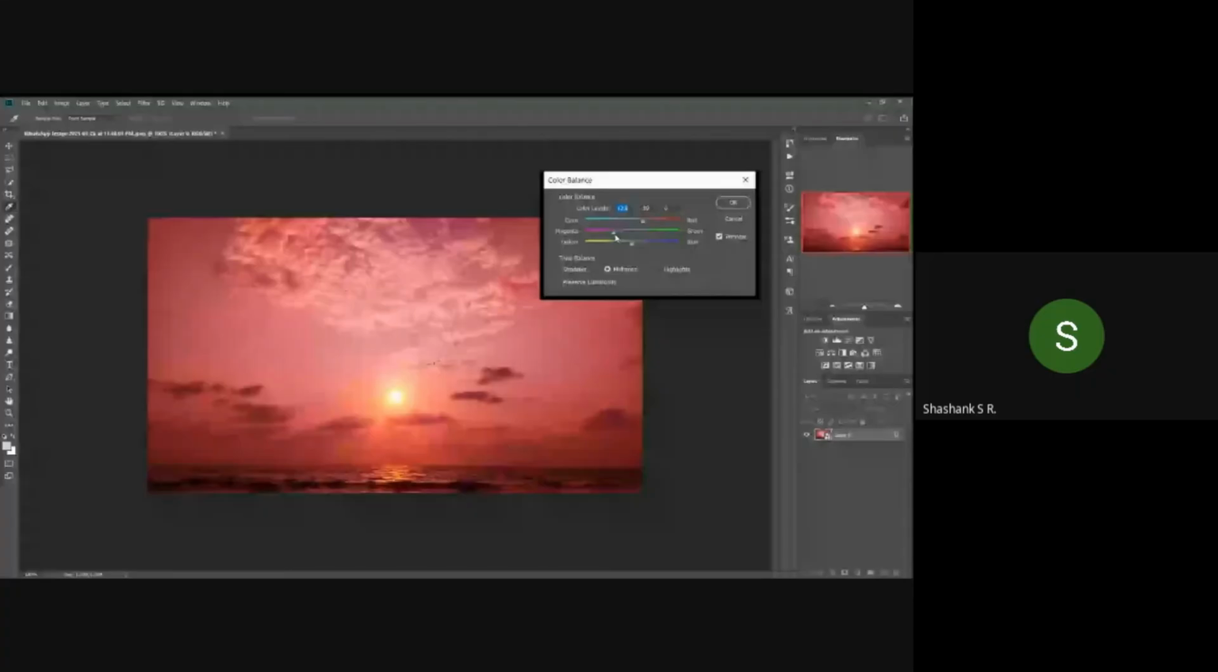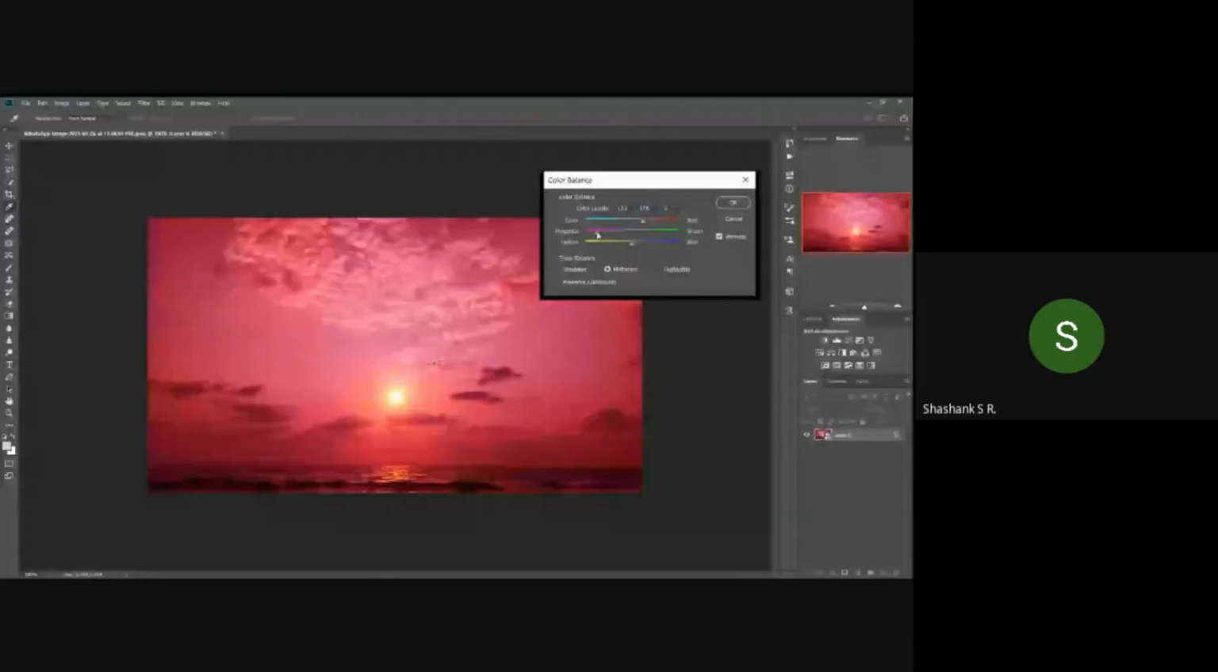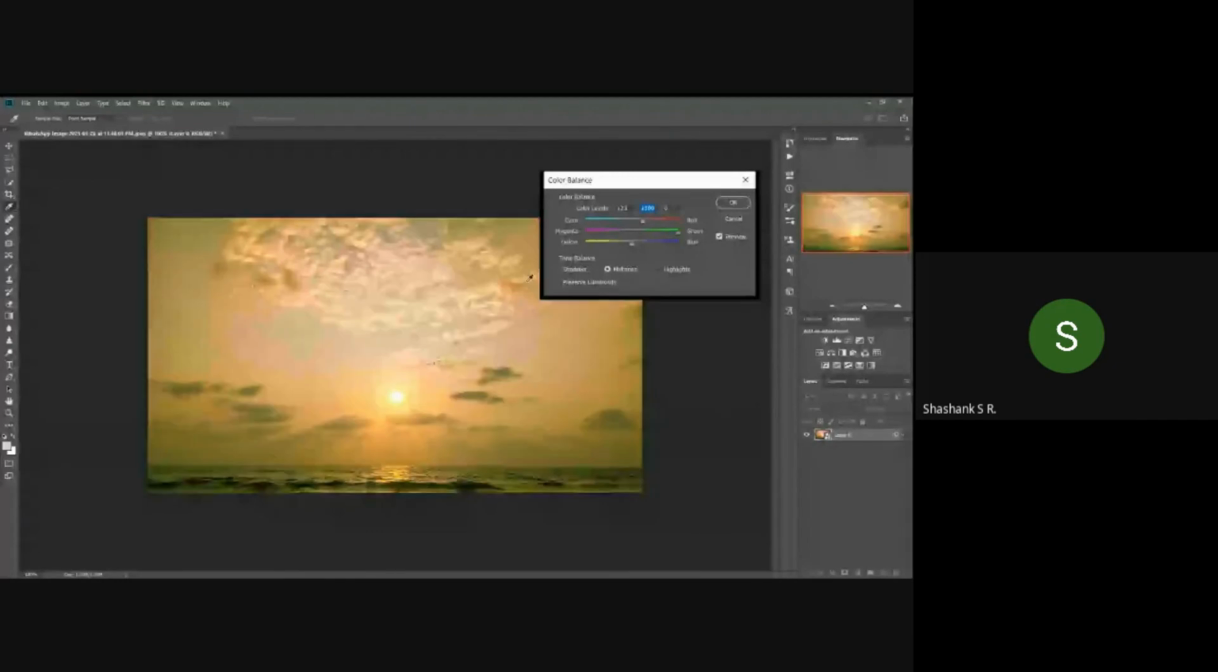Now coming to the second line, it has magenta at the left end and green at the right end. Magenta is nothing but pink. The image looks more pink in color if you drag it towards the magenta end. If you drag it towards the green end, the image looks sort of green. It doesn't look good. So towards the magenta.